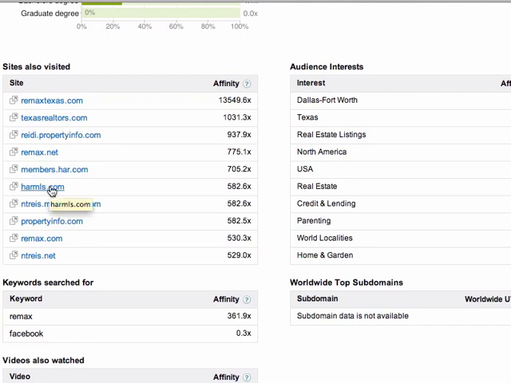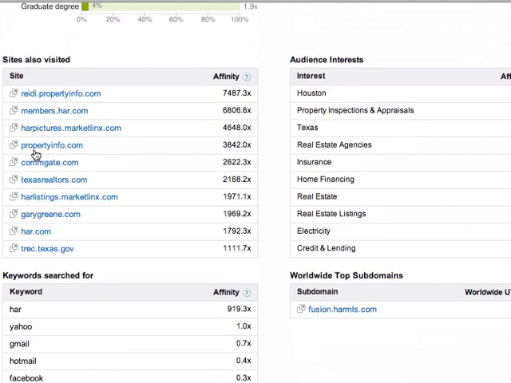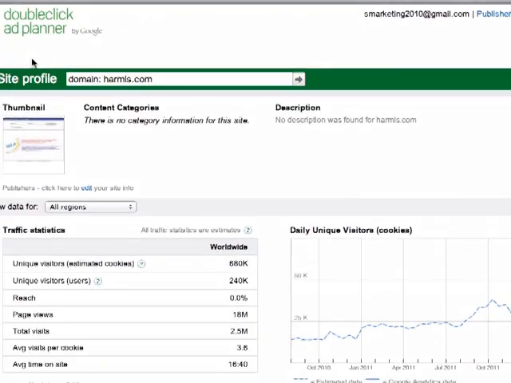This site, I don't even know what it is, but it has a pretty high affinity. You can check it out. You just click it and see what it is. Obviously, it's related to Texas. See what it is. There's no subcategory. I'm just curious to see.